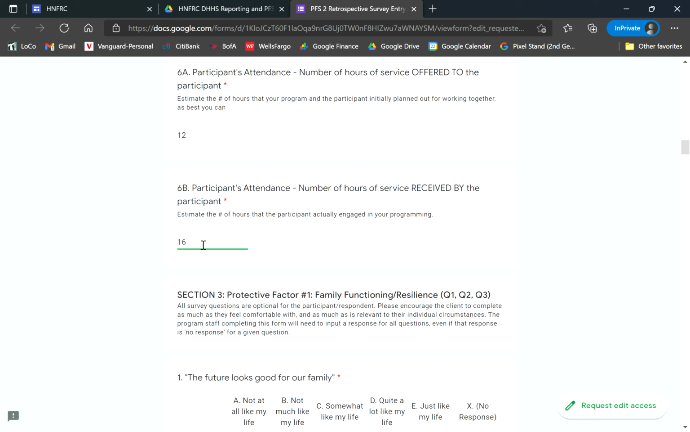So the goal here is just a rough barometer of, are we losing clients along the journey? Are they taking more advantage of the services than we even originally forecast? I don't think anybody's going to read too terribly far into it, but that's what those two questions are asking, just so that you know.